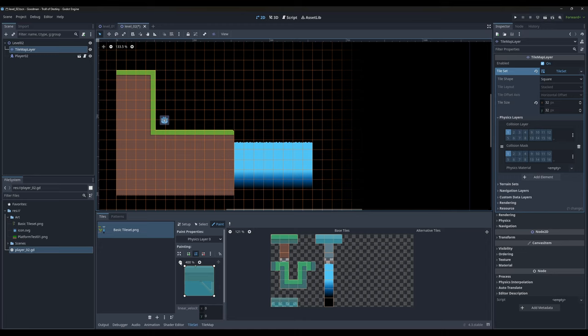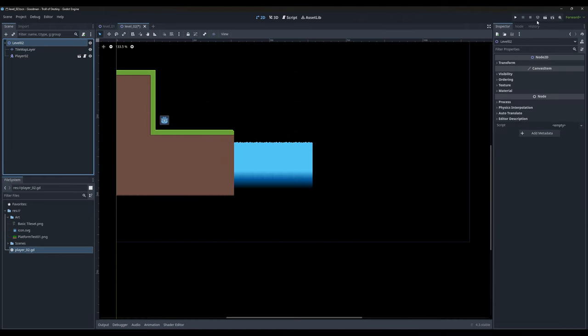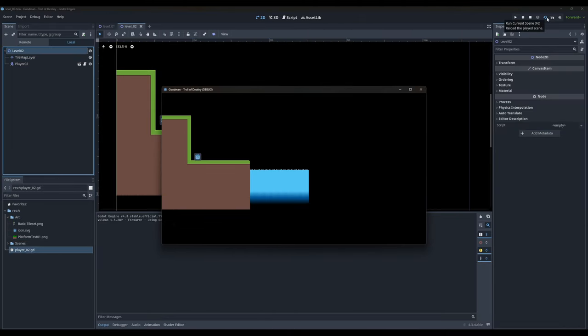You can paint everything how you want, and you can do custom tile sets by moving these anchor points here on some of your different tiles. Okay, excellent. So now when I go to play my game, my character lands, I can jump, and everything is working perfect.